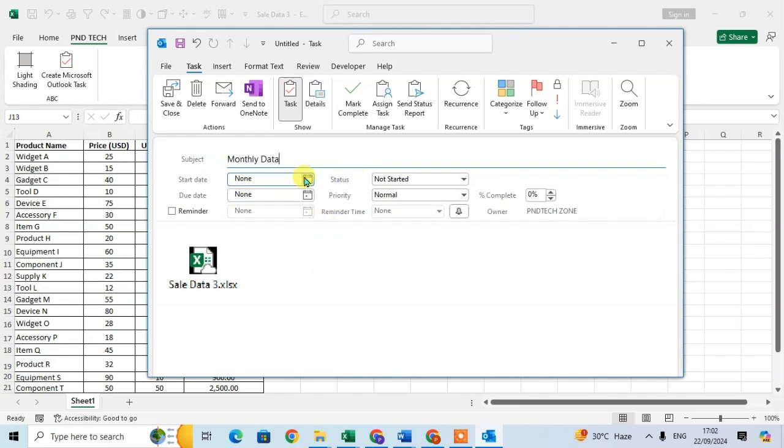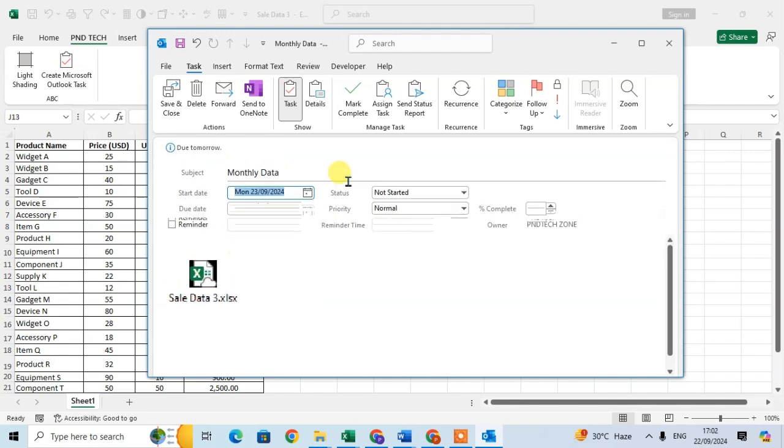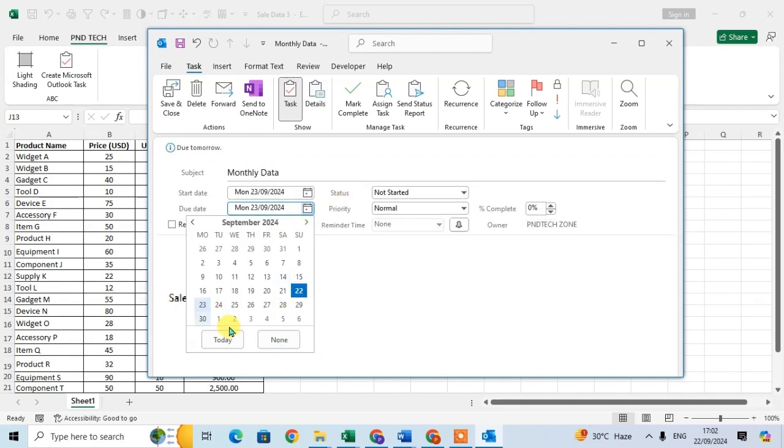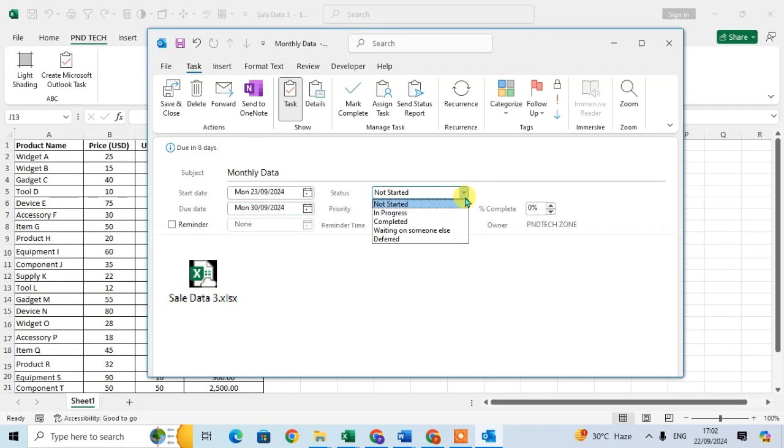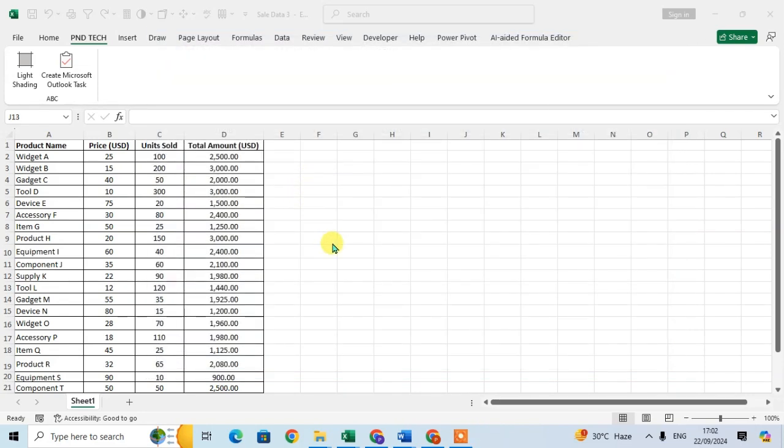Okay. So I select here the date and I select here the due date, status In Progress, priority is High and Complete is 25. With this the Excel file is also attached here and due in 8 days is mentioned here. Click on Save to create the task in Outlook. Just click on it. The task is saved in your Outlook.